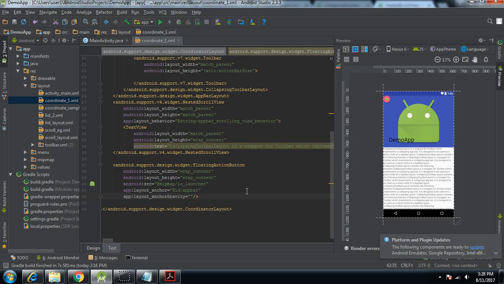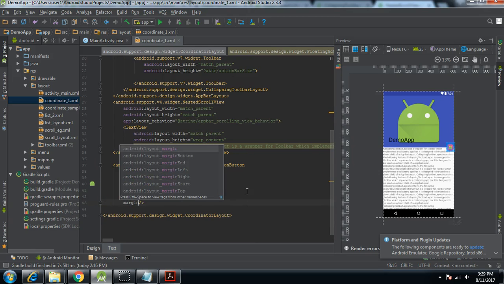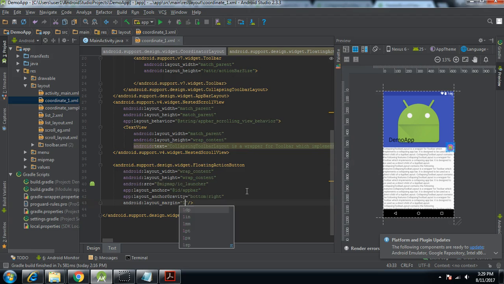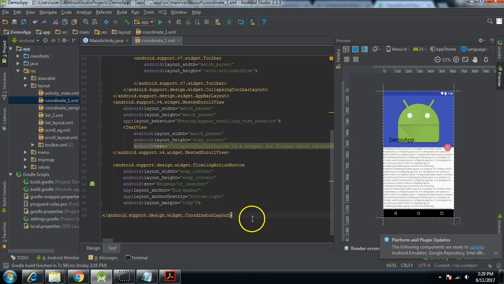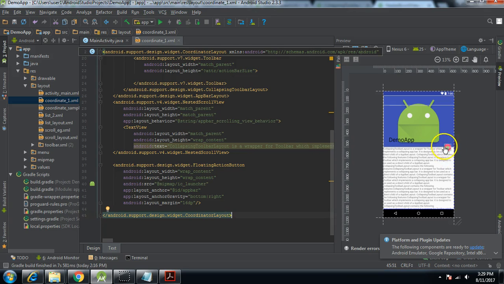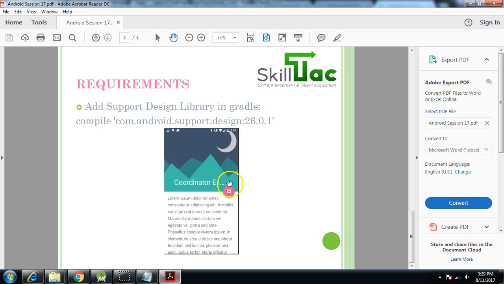Here we are going to define the position, which is bottom, and the second is right. So bottom right, and then we'll set a margin for this view, which will be around 16 or 20 dp. If we set around 16 dp, this will position your fab button according to your exercise screen shown here.